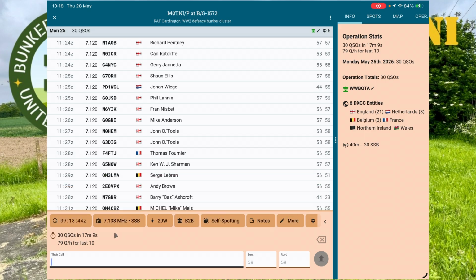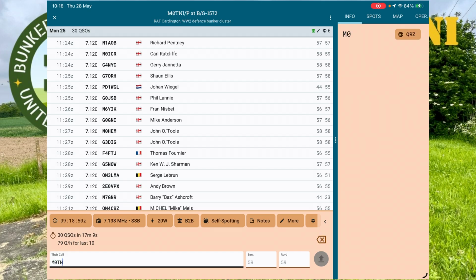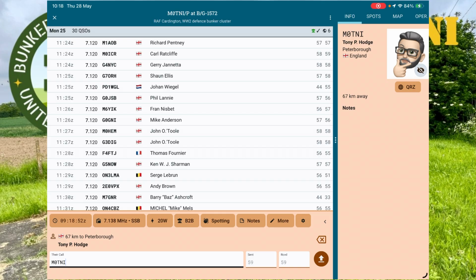The main logging entry is down to the bottom left here, where we type somebody's call sign in, and then you can see that will look them up and various details come up on the right there. I will then hit the tab. I'll go through to my sent RST and then the received. If I hit tab again, although in actual fact if I just type something in, it will automatically skip because I've set it to do that.